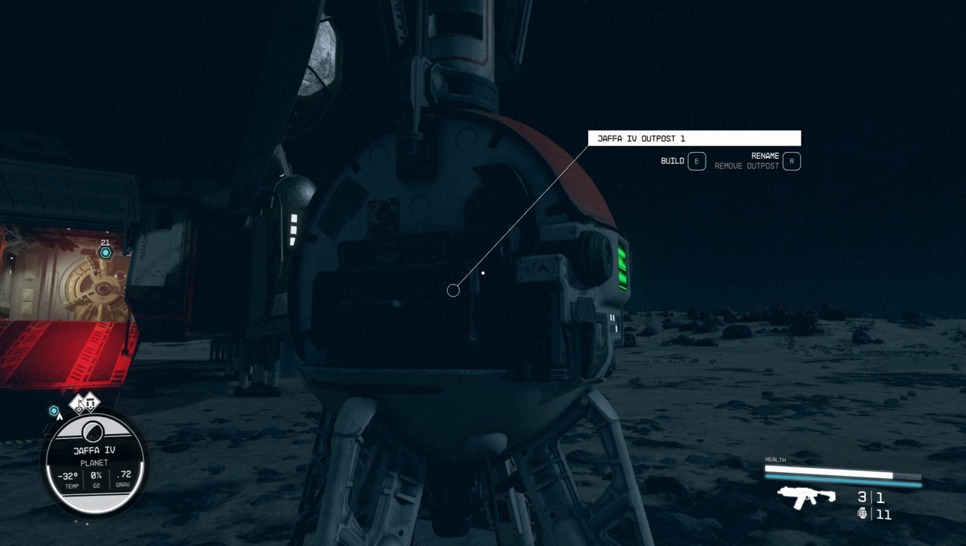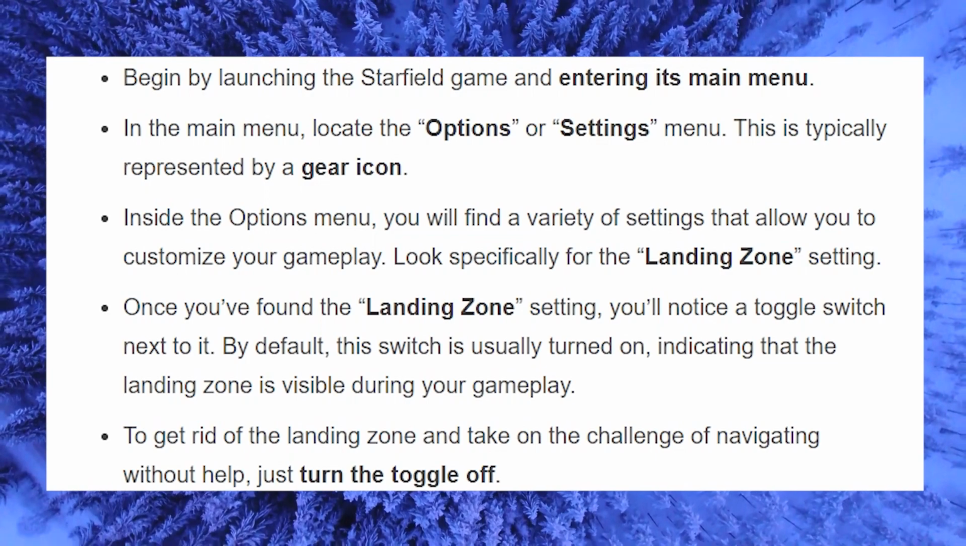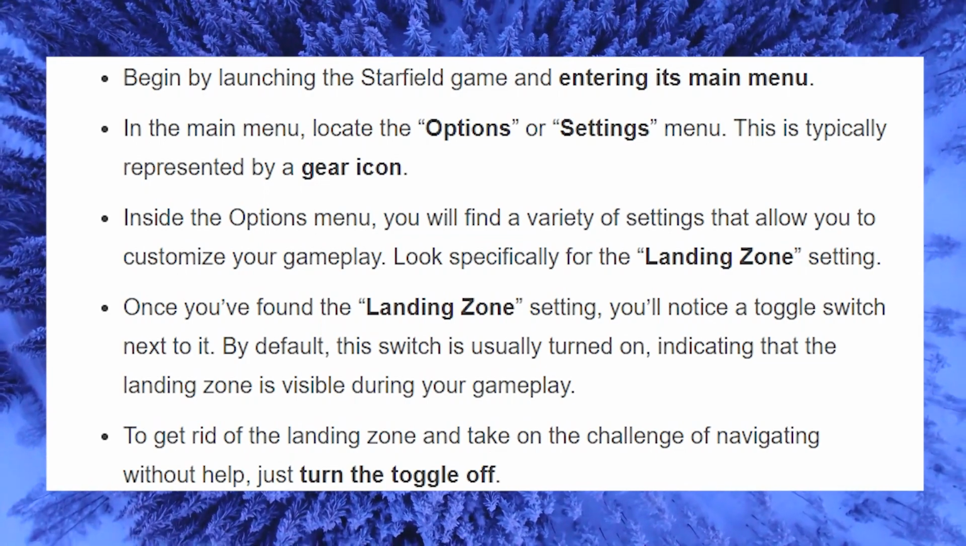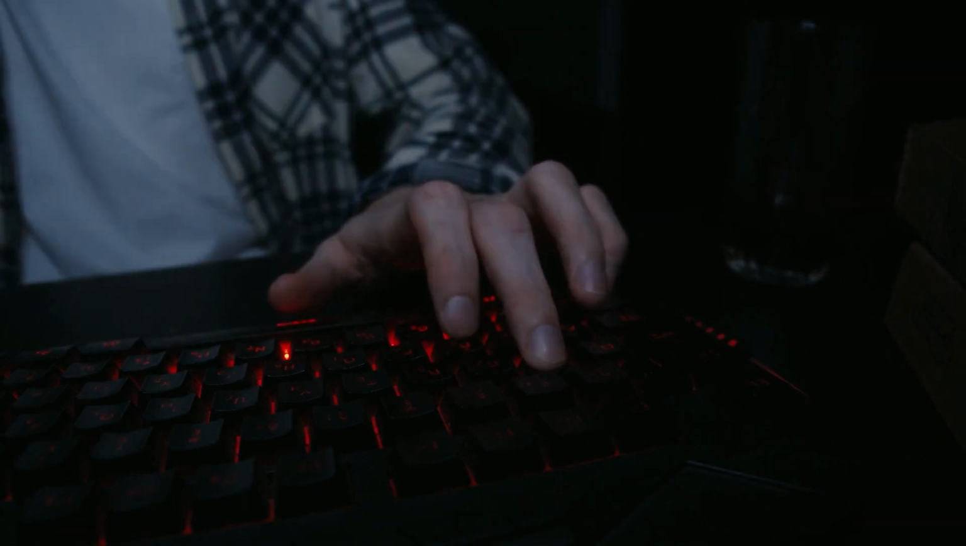Remember the landing zone setting. Once you've found that, you'll notice a toggle switch next to it. By default, the switch is usually turned on, indicating that the landing zone is visible during your gameplay. So just toggle it off to remove it. And yeah, that's that simple. That's pretty much how you do it.